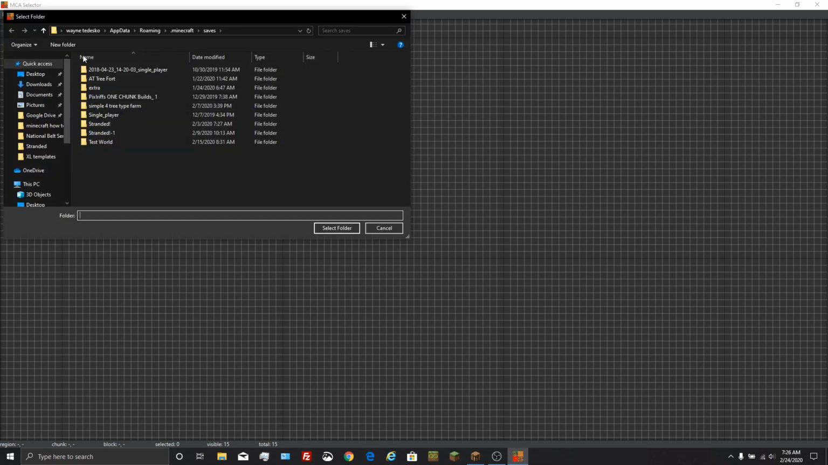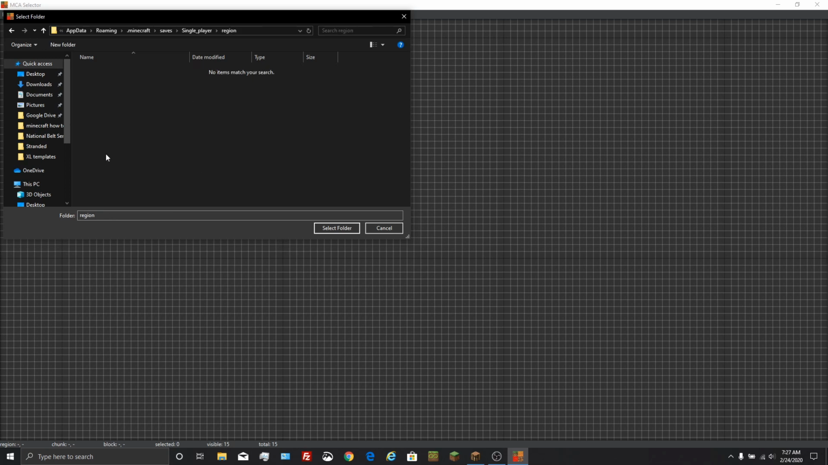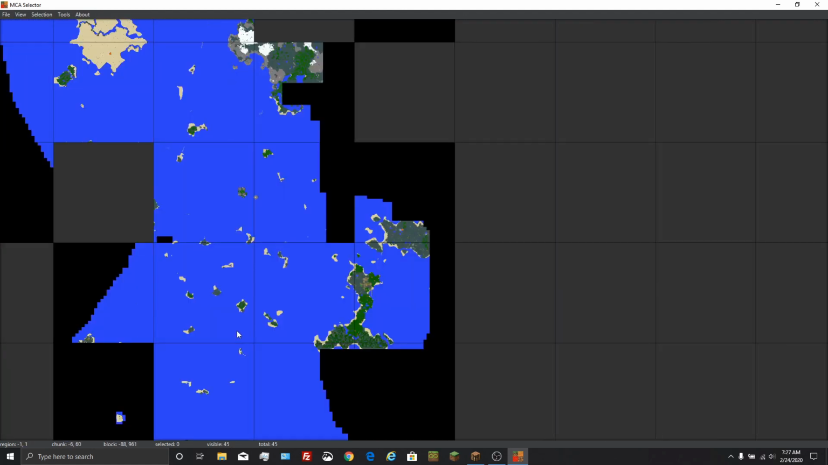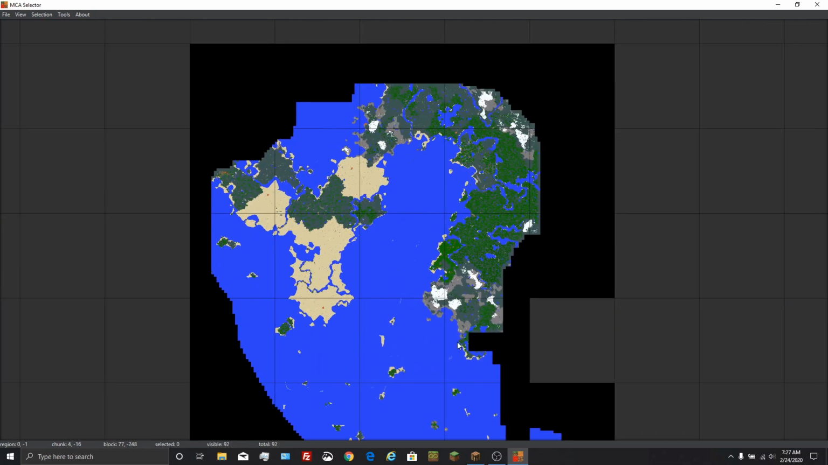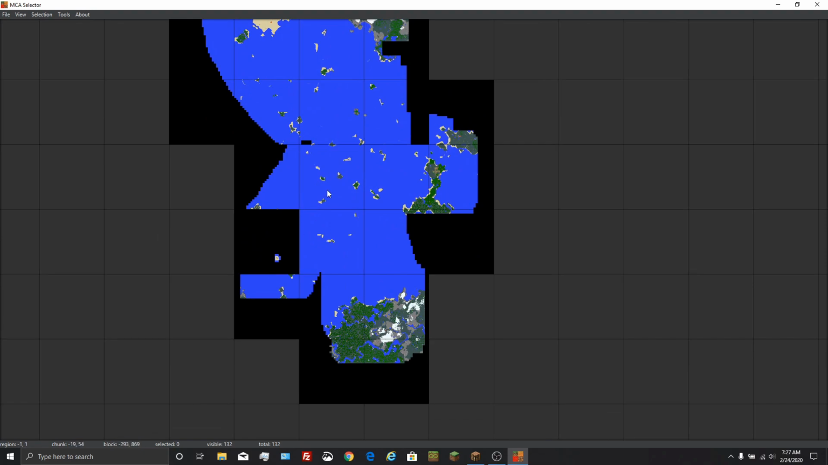Then to open some files, this should take us to the Minecraft saves. Let's just do the single player world. Let's go region. It'll be empty. Push select folder, and here it is. This is the single player world that I've been playing on for a while. It's not very big.